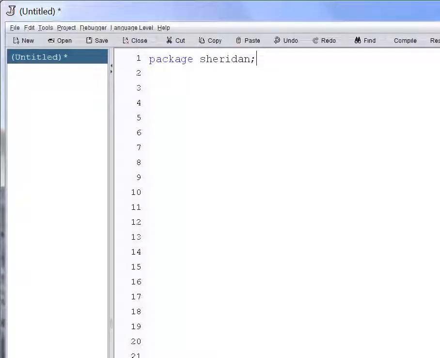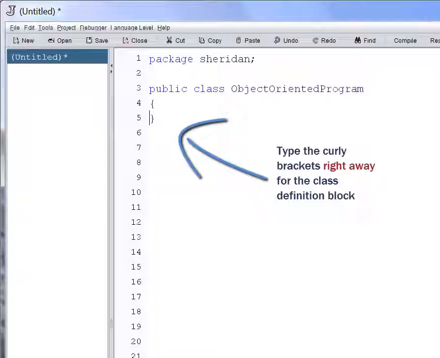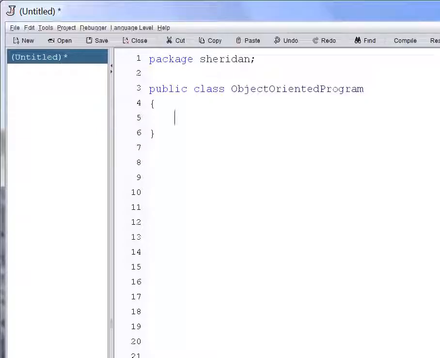Let's now define our class called Object-Oriented Program. We'll leave one empty line, line number 2, to separate the package declaration from the class declaration. Public class Object-Oriented Program, followed by a block. A Java file usually contains one and only one public class. A program contains many such classes, each saved in its own file.